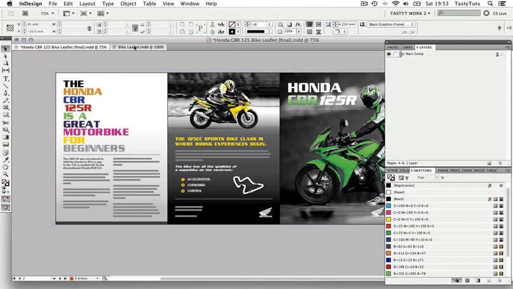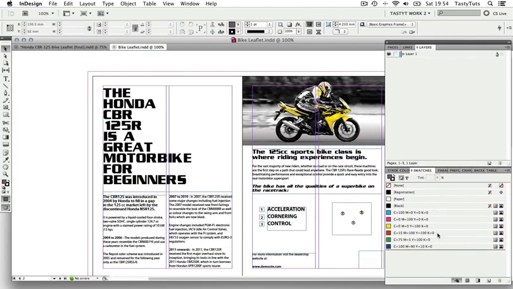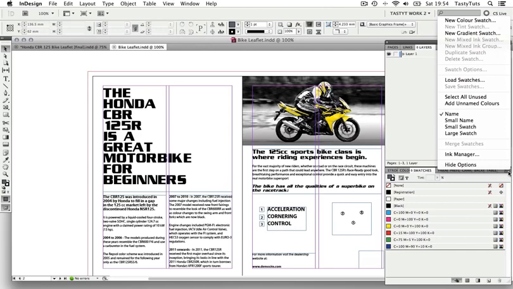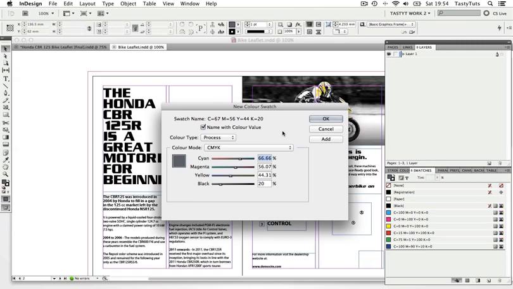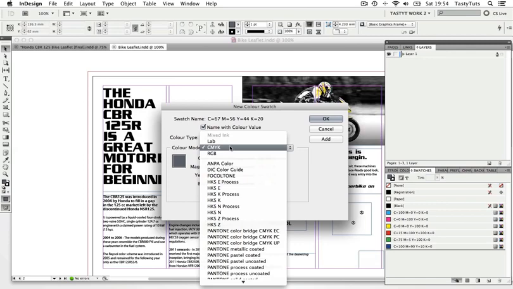So back in my current comp, if I come to the swatches panel and click on the top right button on the panel, I can choose New Colour Swatch. Then a properties window will appear. Here we can customize a few properties, starting with the colour type. I can choose between process or spot, change the colour mode. Now primarily it will be either RGB or CMYK, but you also have a vast choice down here, but we are not going to worry about that for now.